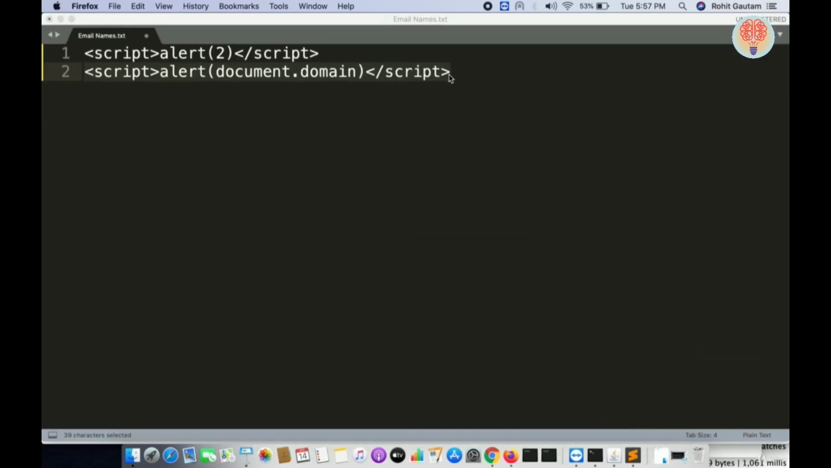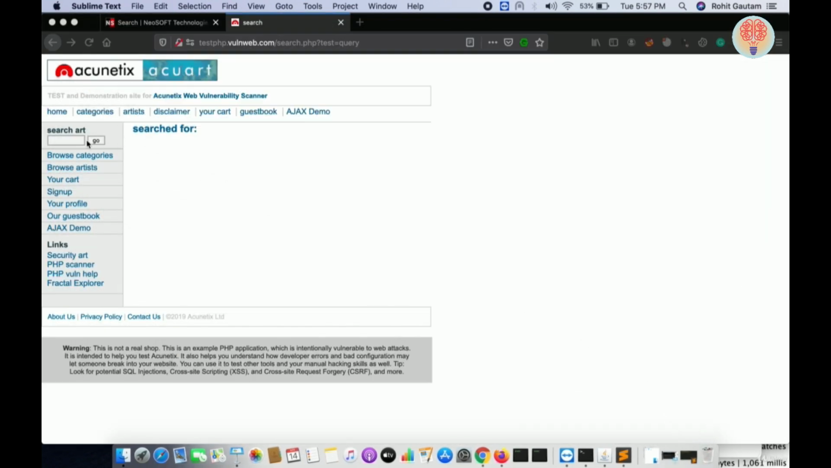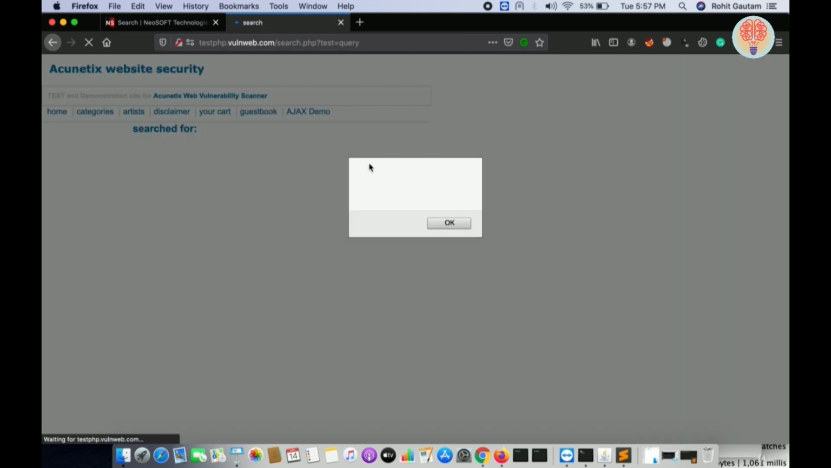Now, let's try to get a cookie from this application. So for that, we are going to type document.cookie and we are going to execute this JavaScript. And I will hit enter and press go. As you can see, this has got executed, but not showing any type of cookie because we are not authenticated into the website right now. So the website has not generated any cookie for the user.